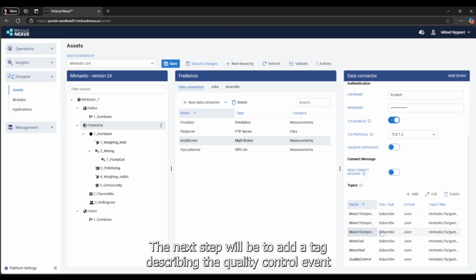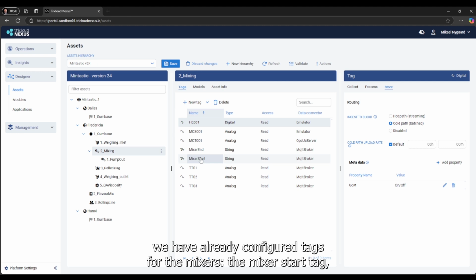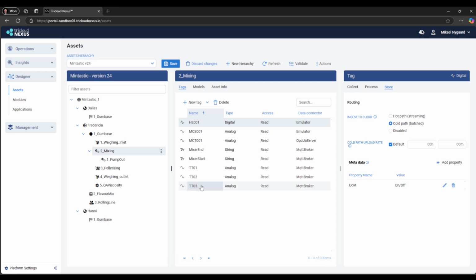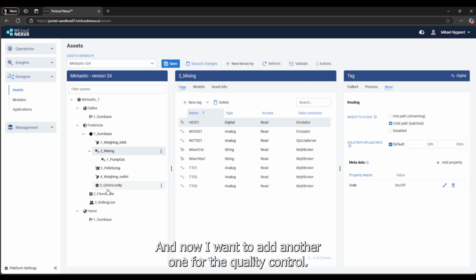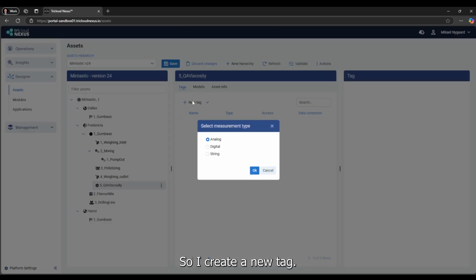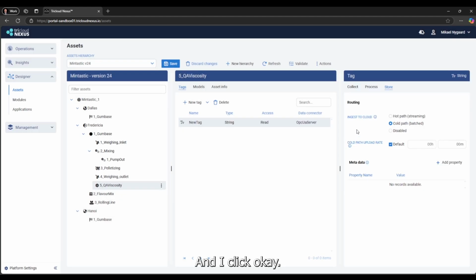The next step will be to add a tag describing the quality control event which comes from the laboratory. You can see that we have already configured tags for the mixers, the mixer start tag, the mixer end, and the temperature for each mixer. And now I want to add another one for the quality control. So I create a new tag, and the example payload was a JSON message. So I need to use the string measurement for capturing all parts of that event. And I click OK.